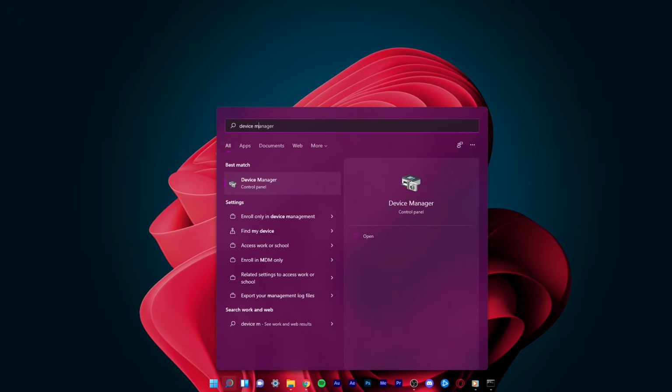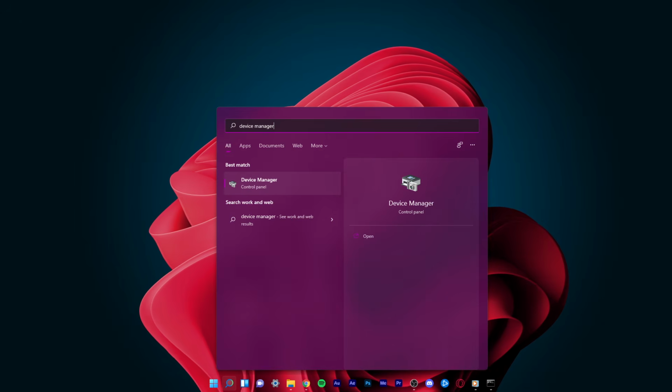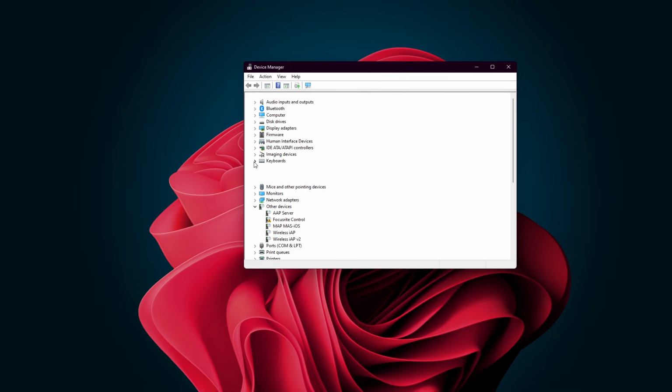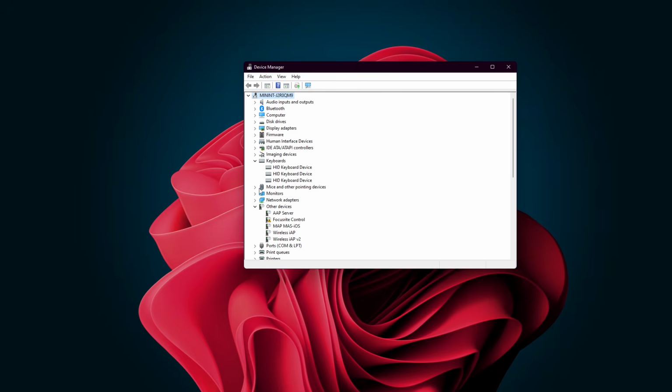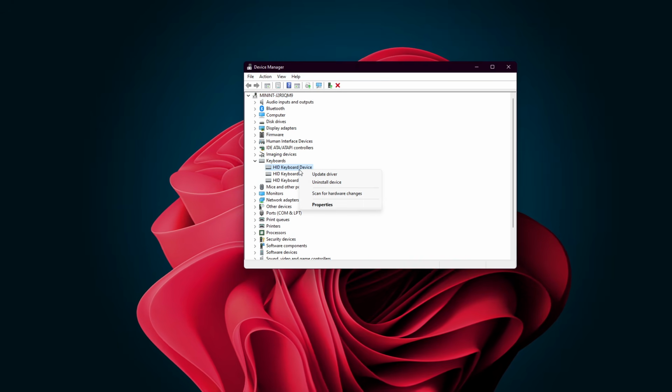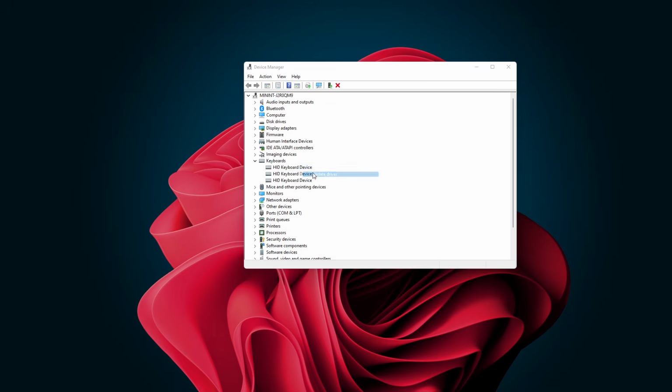Open up your Start menu and search for Device Manager to open it up. In your Device Manager, look for Keyboards and make sure to expand it to preview your previously or currently connected keyboards. Right-click the keyboard listed and click on Update Driver.